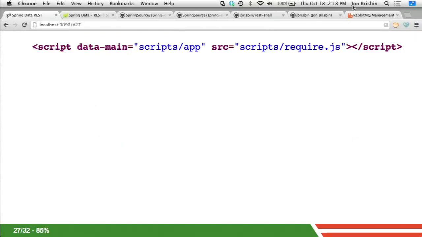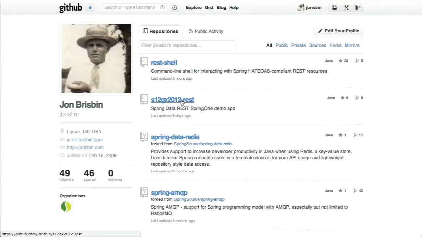Yeah, this particular app that I've got here is on my GitHub in the S12GX 2012 REST project, and I'll put the PDF in there along with the updated working example of the validators and things like that.